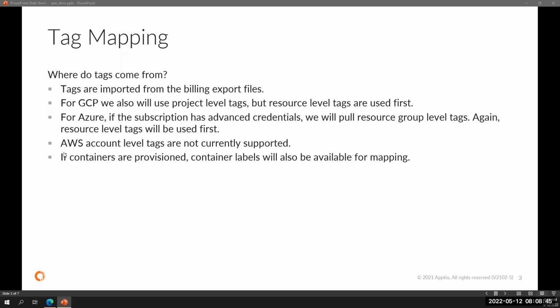In AWS though, there are account level tags and organizational level tags. We don't support those today. So meaning the only tags that we get from the vendor for AWS is at the resource itself. So no tiering with AWS. And then lastly, containers.